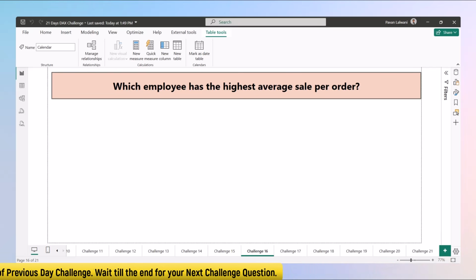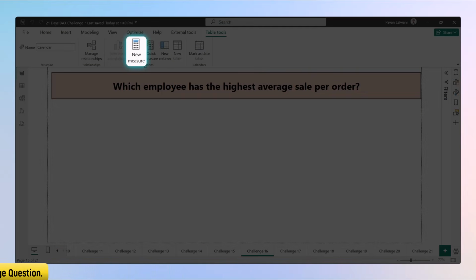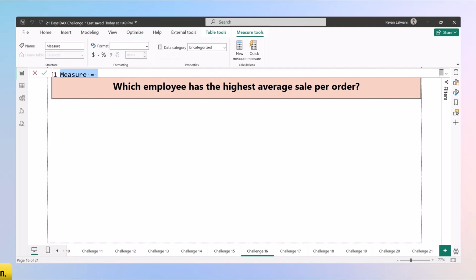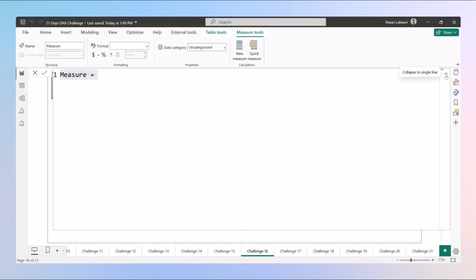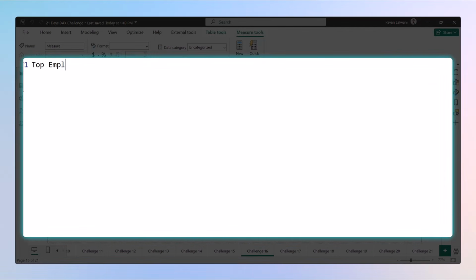Okay, let's begin. This function will be divided into four major parts. The first part, as usual, is creating a new measure over here. In this new measure we'll give the name of this field: top employee by average order, equals to, and then we will be creating a table with each employee and their average order value. It's a virtual table we are going to create. The virtual table name is variable t.